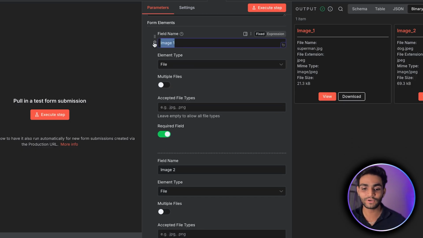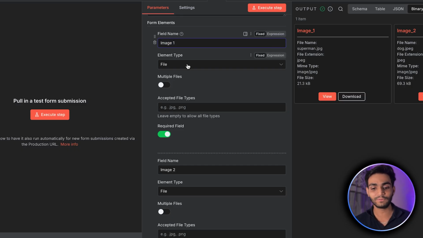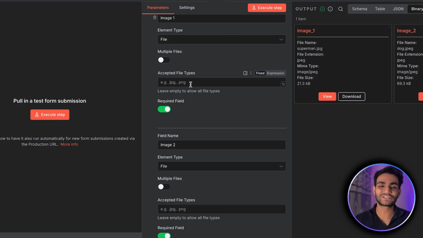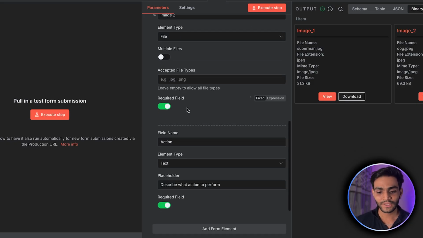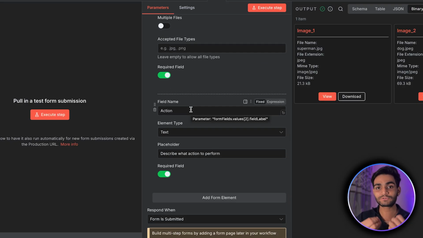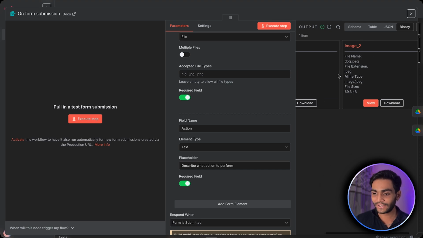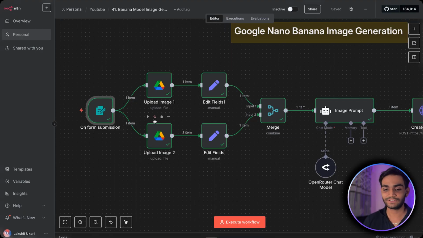So first we require the first image. We'll write the field name as image1. The element type will be file because we want a file as an input, and this should be a required field. If you want to restrict the file type, you can write the name over here, but I want all files. The second field is again the file type, which is image2, and the third field is an action, where the user will specify what they want to do with both the images. If you execute, we'll get both the binary image files and also the action over here.